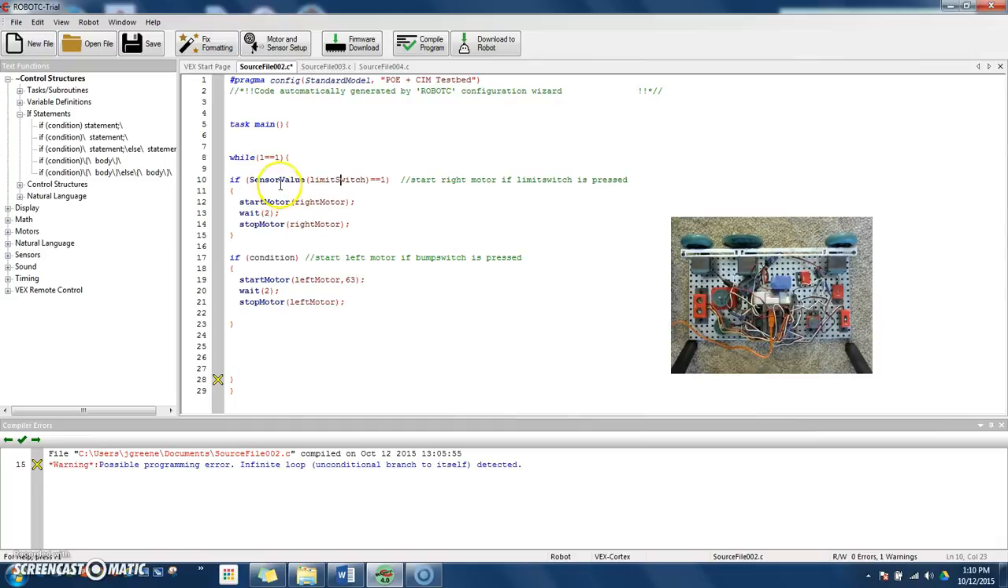Okay, so it's going to say if the sensor value, or the value of the sensor for the limit switch, equals 1, then go ahead and start the right motor, wait, stop. For over here, we're going to use the same context, and this is going to be sensor value bump switch equals 1. And you can see things do highlight, turn to red if that's the case.